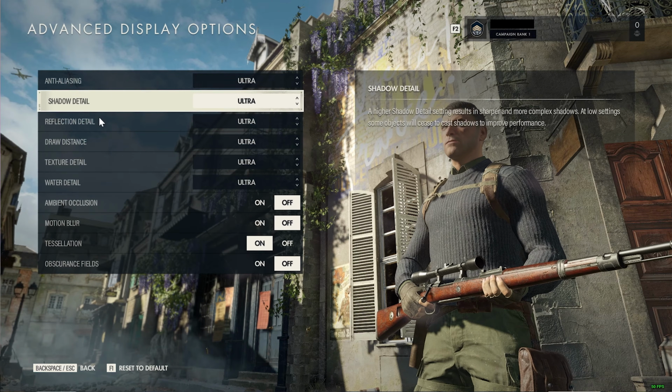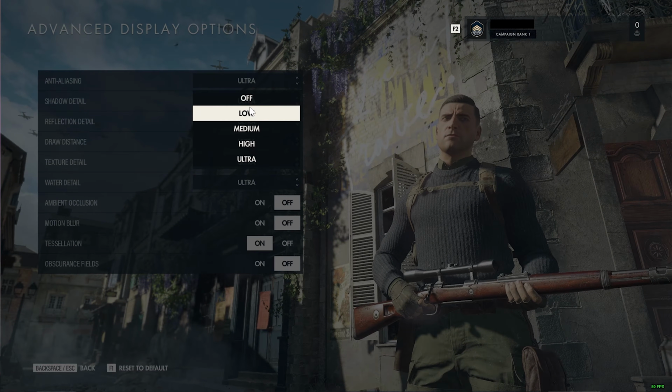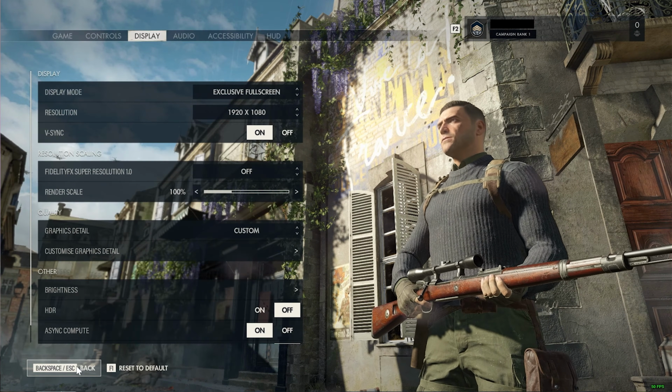Also, reducing or disabling certain graphical effects like anti-aliasing and motion blur can really help to improve performance and speed things up. But naturally, this will make your game look a little bit less smooth, so if you don't want to, don't reduce things too far.